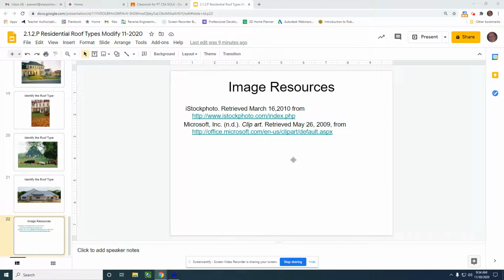So that's this video for 2.1.2 residential roof types, modified on 11-20.